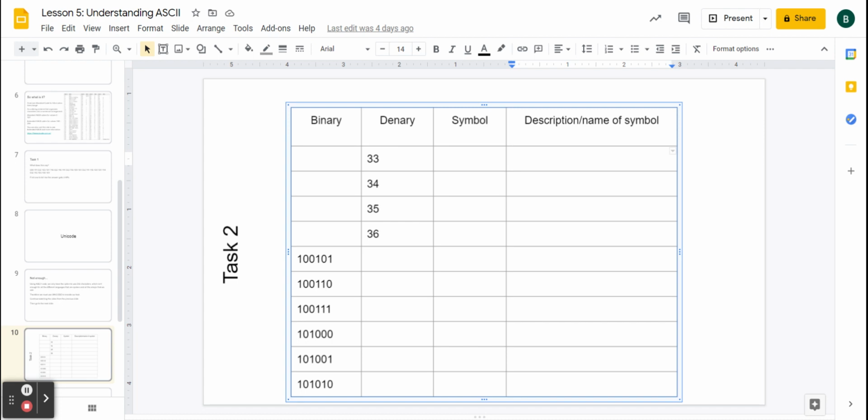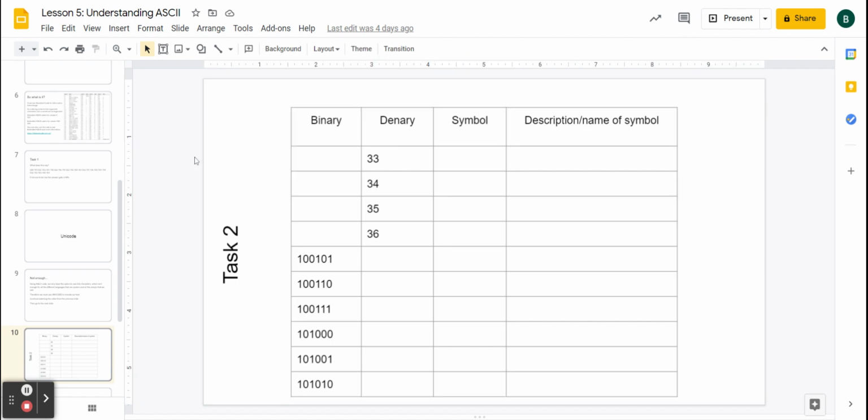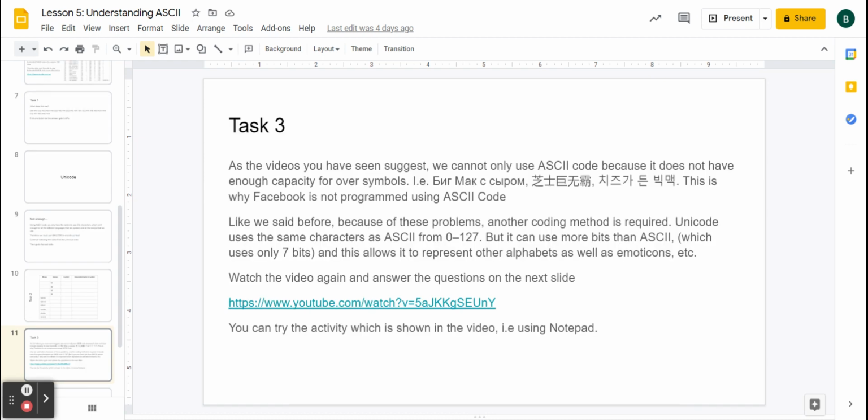Convert the binary to denary, work out what the symbol is, and give it a short description. All right, everything that you need is on slide 6, apart from obviously converting denary to binary. But you should be able to do that fairly quickly. Now you've got various methods of doing it. Okay, so pause the video and do the task now. Okay, so hopefully that wasn't too difficult.